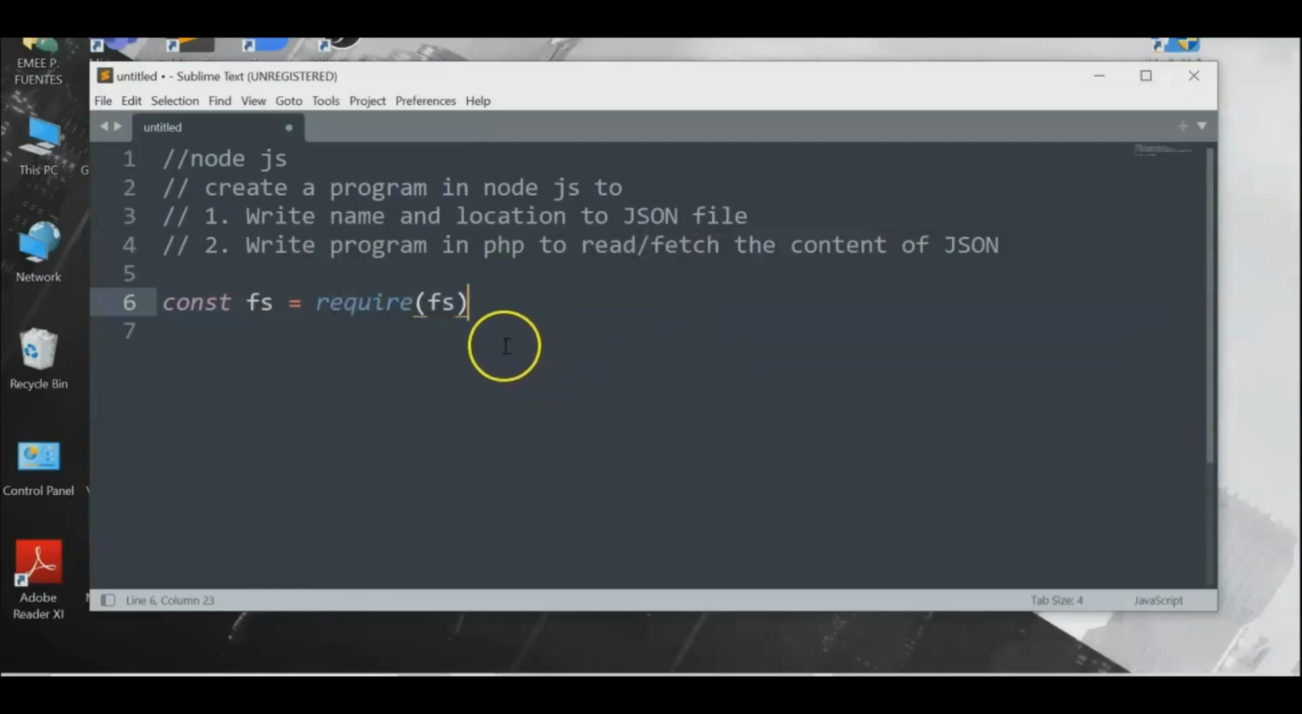So this is how we create a program for Node.js, and Node.js is a framework for JavaScript. I have to write const, and to be intuitive, we can use readline as our Node.js variable. And then we need to provide here, of course, the readline module.